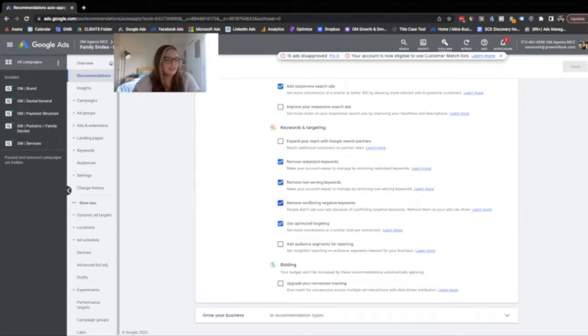Remove conflicting negative keywords. If you add a negative keyword to your list that is also a search term or a search keyword that you have created, it's going to remove that from your negative keyword list so that it doesn't cancel out any of your search terms. This is obviously a good one to have if you accidentally add a negative keyword that you didn't mean to, or vice versa. This helps eliminate some of that so that you're not blocking yourself from the search keywords that you want.